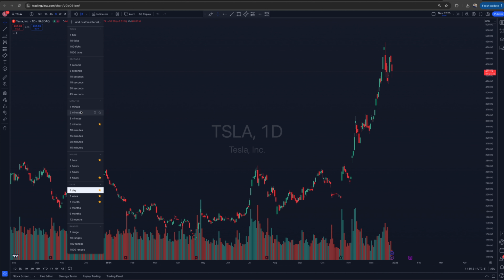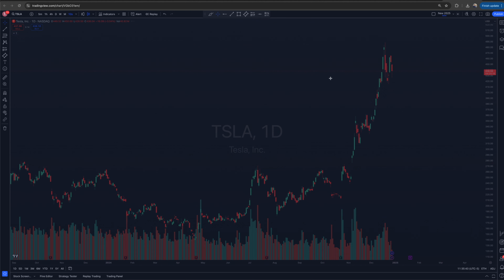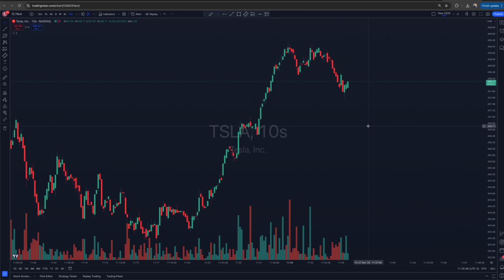Ticks, seconds, minutes, hours. Now, if you are looking at the seconds section, you may need to upgrade your TradingView account. As of when I'm filming this video, you are not able to look at second charts, where you're getting ticks every couple of seconds, unless you have a more premium account. You can't do this on a free account. So for example, if I wanted to go to every 10 seconds, I can go to a 10-second chart of Tesla. Check this out.